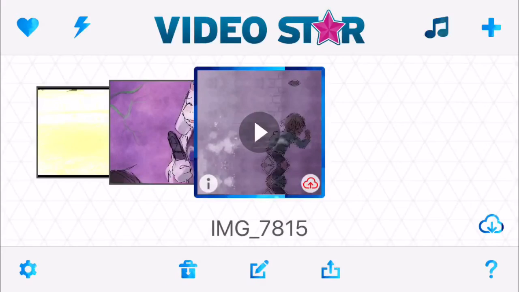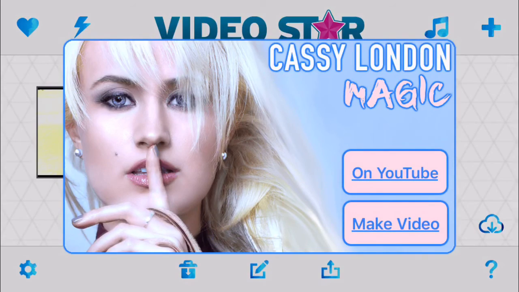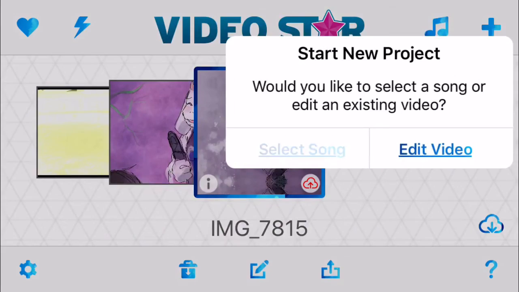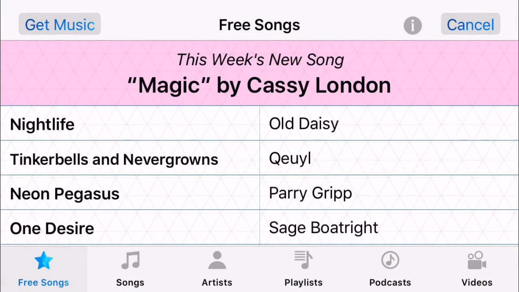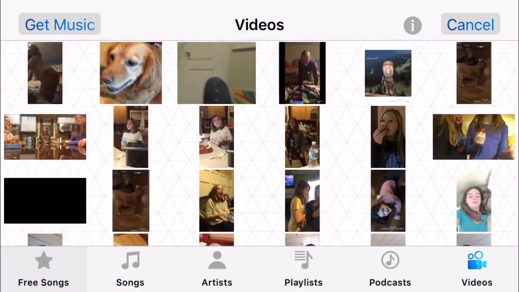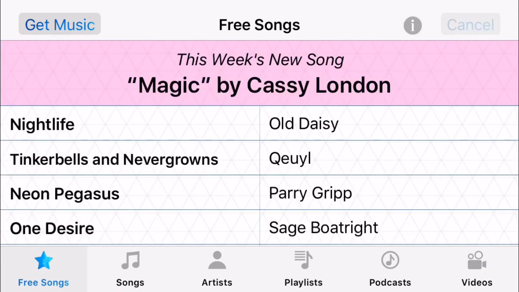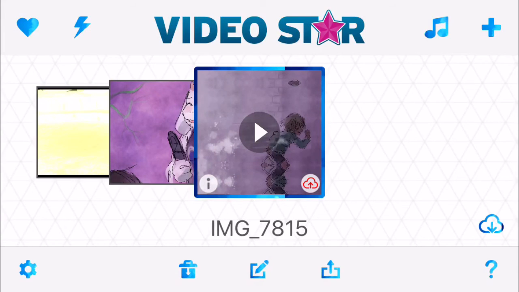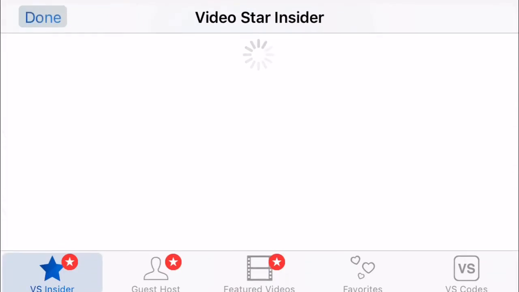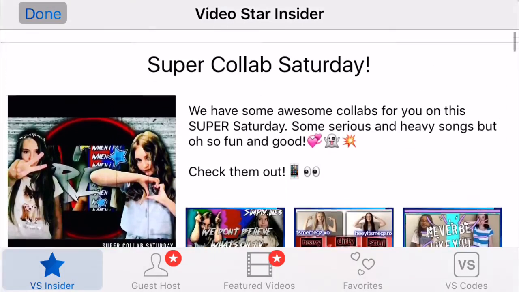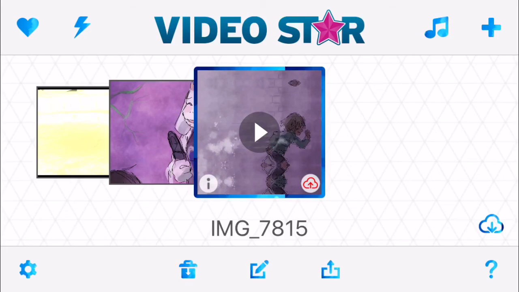Also, if you click this music button, it just gives you a song if you select your song. I totally forgot, when you select your song, click videos in the corner. You probably already had to figure it out yourself by now, but you gotta do that. VideoStar has things that I don't even know how to do yet.